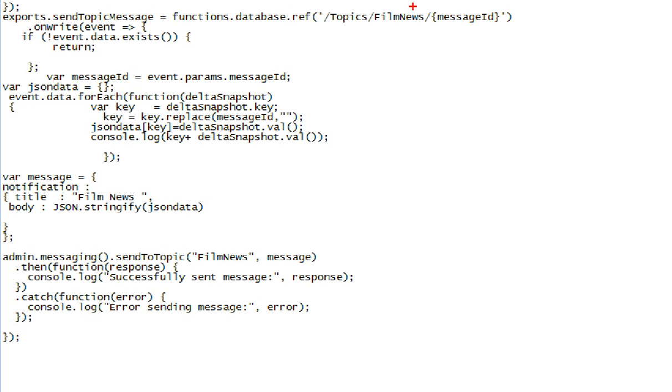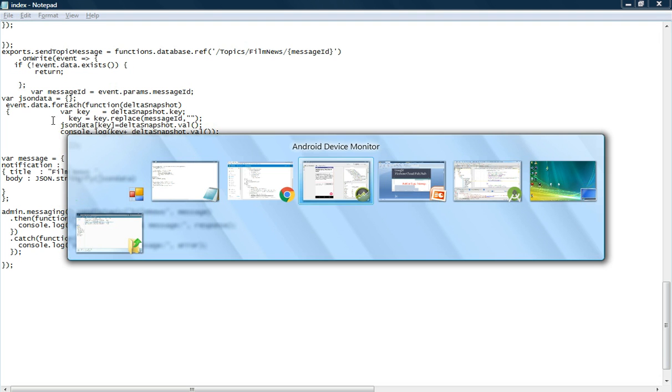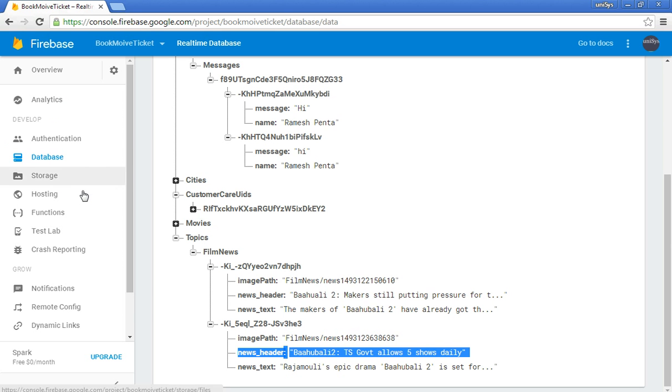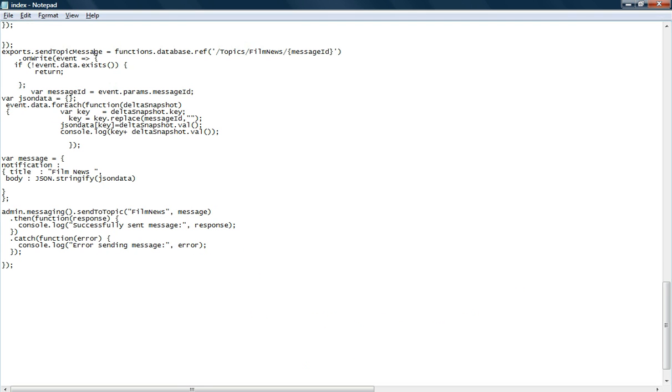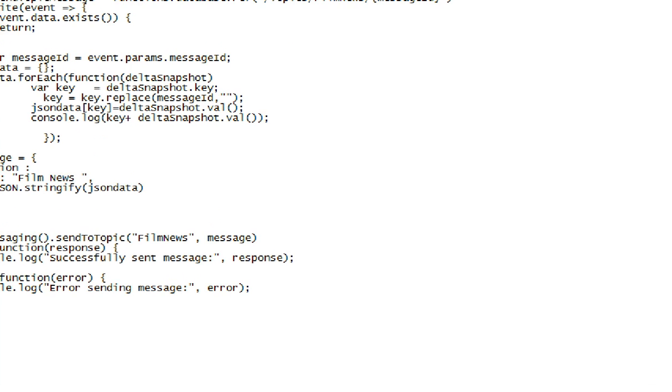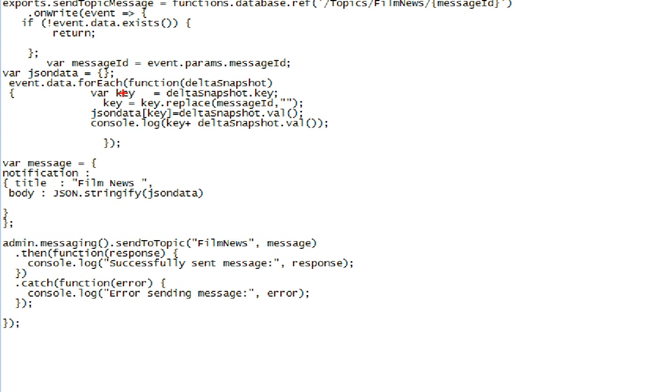When it is triggered, we get the data that was added, that is news header, news text, and image. This we call a delta snapshot. The delta snapshot will have three children: news header, news text, and image path. For each child, I call the event delta snapshot, for each child delta snapshot.